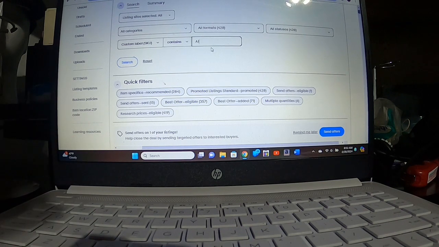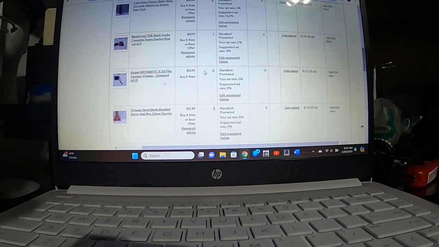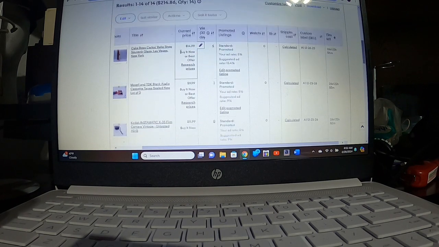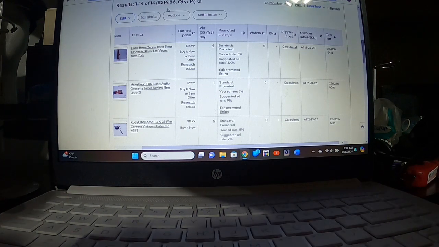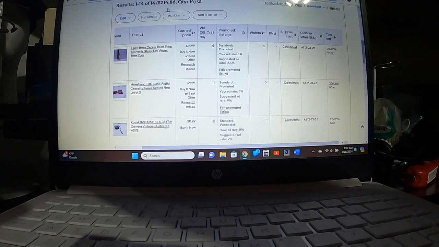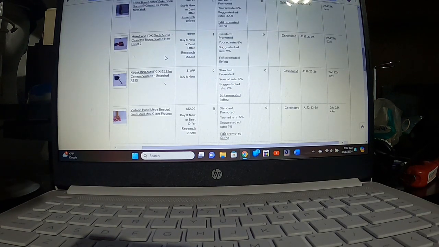So A1, search. And this is a list now, 14 items. So I have 14 items in A1 that were a total of $214.86 listed. So I can see everything that's in that tote.